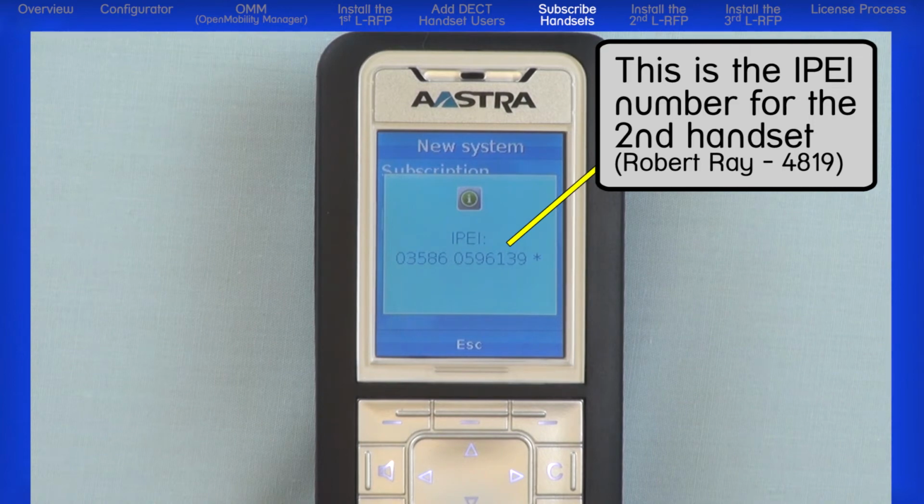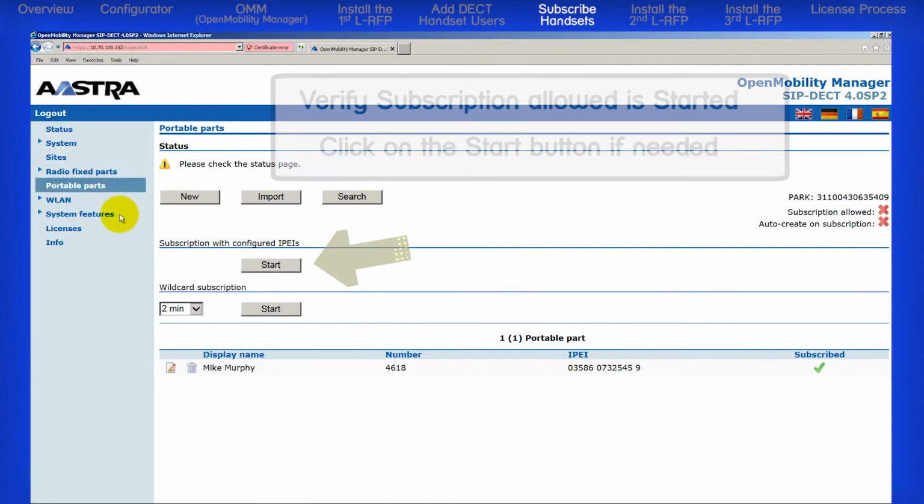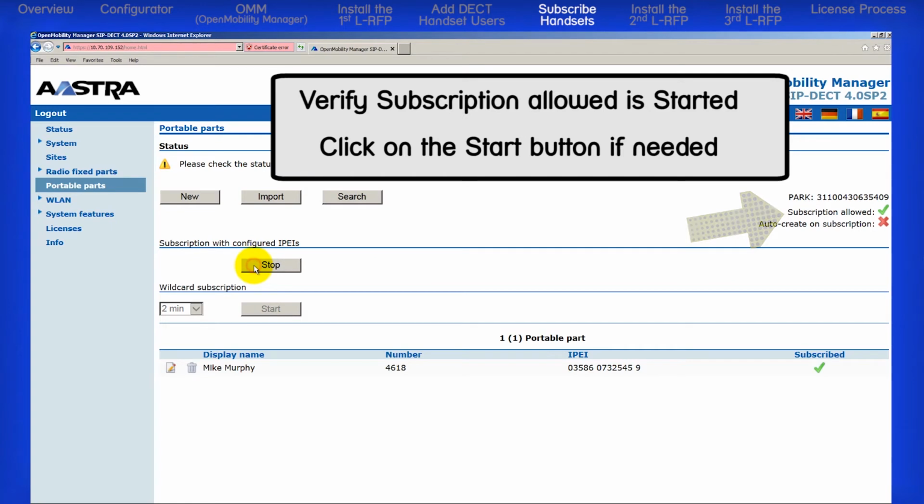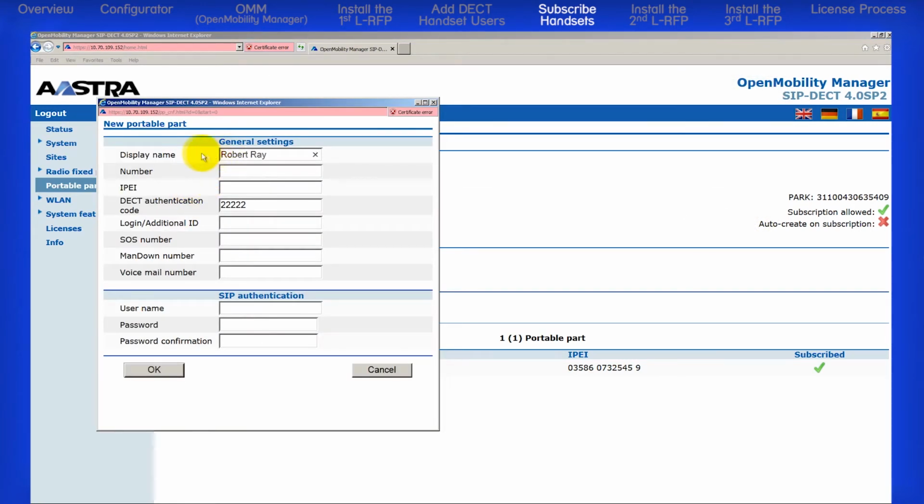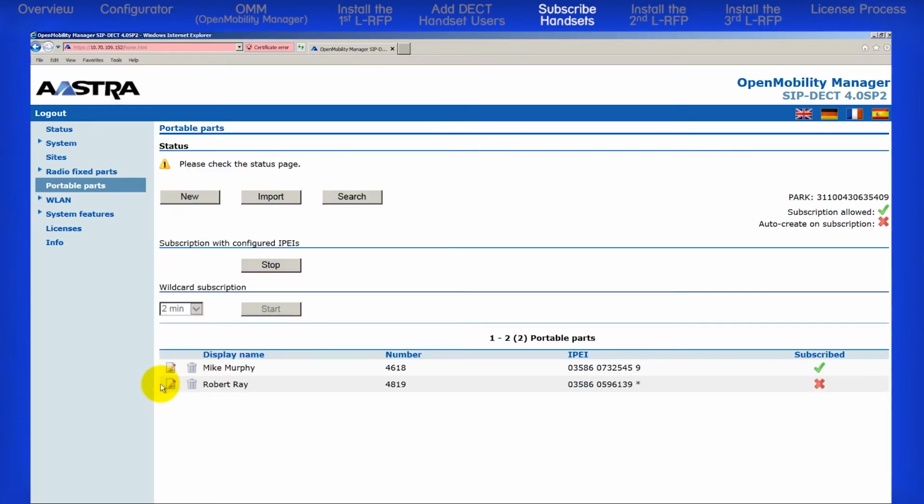I'll go back to the OMM, click on Portable Parts, add a new DECT handset user, enter the name, number, and IPEI from the handset, enter the username, and click OK. I'll double check that the subscription allowed has a green check mark.